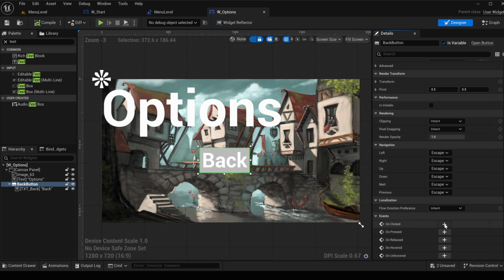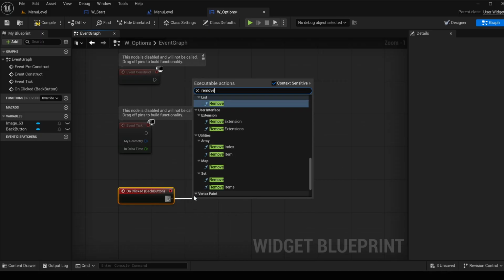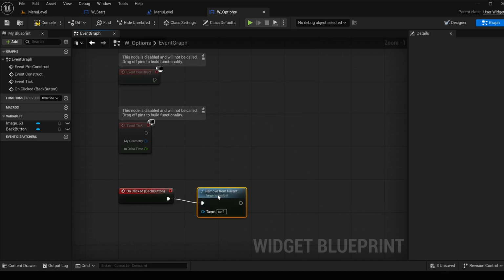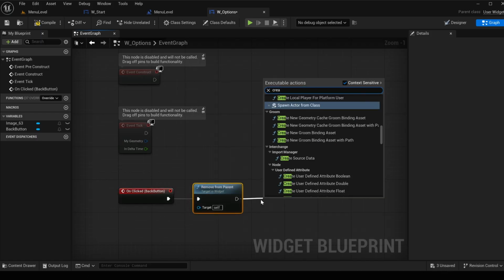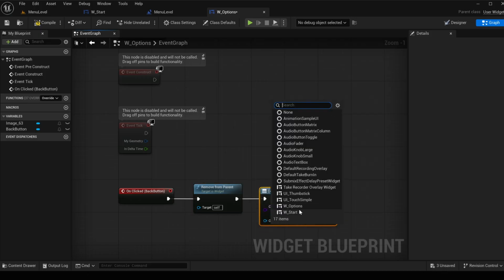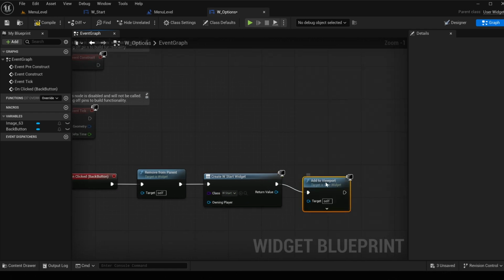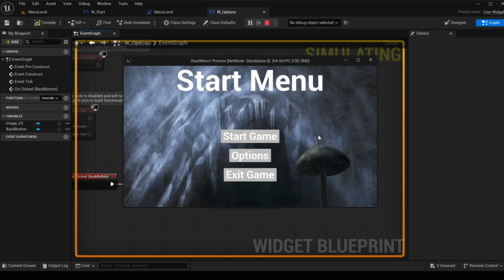And then on clicked. So we basically want to do the exact same thing that we did to get here, but we want to do it in reverse. So again, we want to remove this from parent. And then we want to create the widget. And in this case, the widget is going to be the start menu again, and then add to viewport. And we want to connect the return value to the target self, compile, save, press play, options, back, goes back.